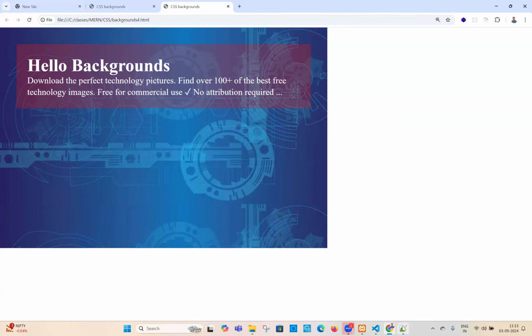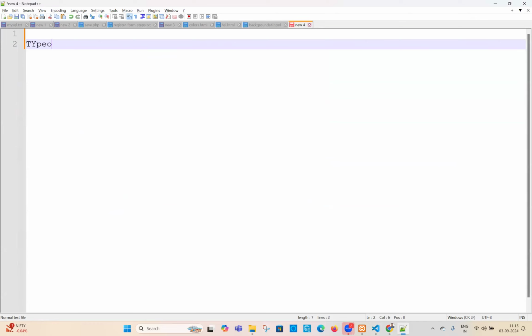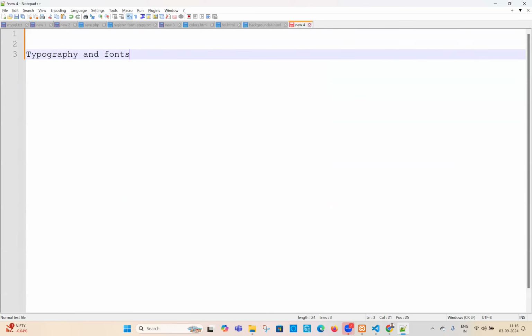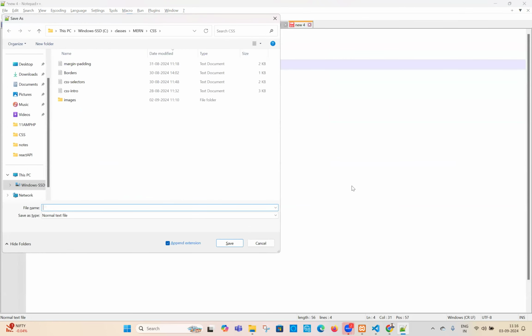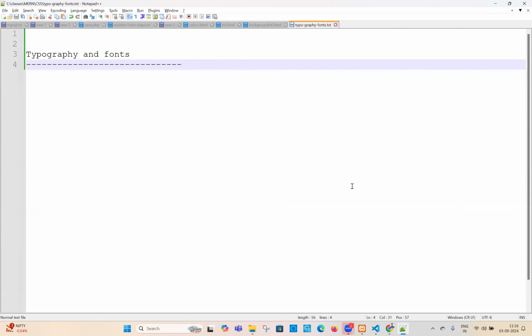Now the next one is going to be typography. So the next CSS concept is going to be typography. What is this typography? Yeah, typography. And let us discuss one more concept called fonts. Typography and fonts is a concept that we want to discuss now. Let me save this. Right. Fonts. Okay. All we will discuss in one shot.